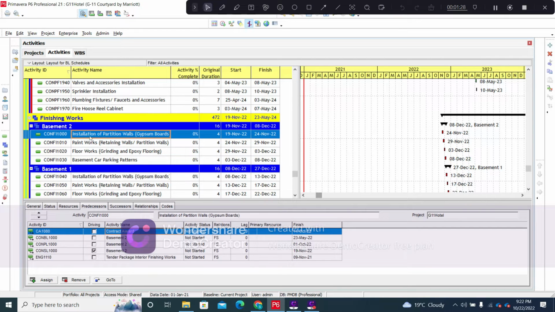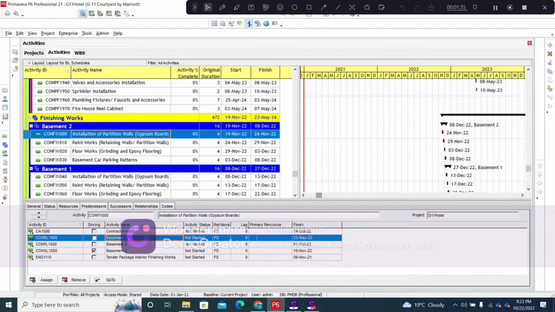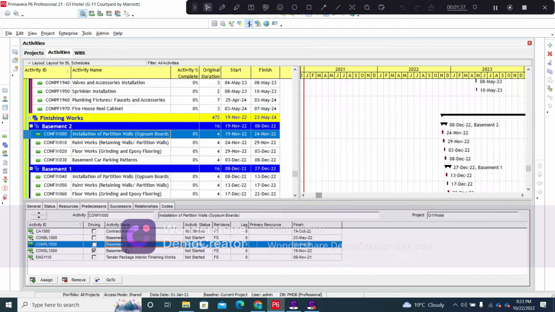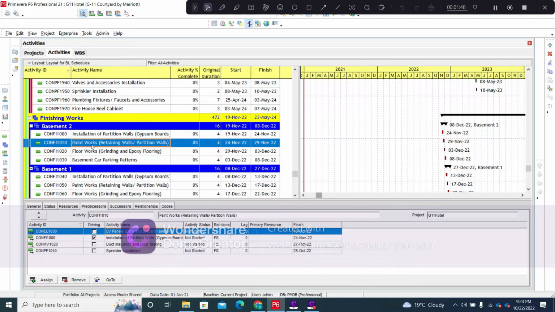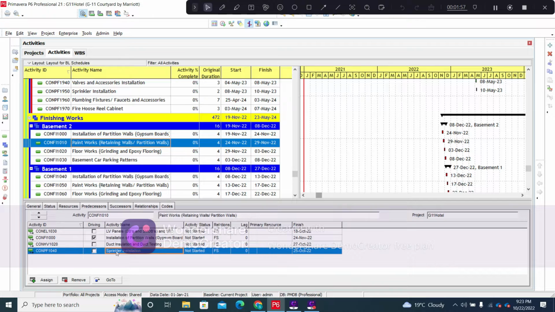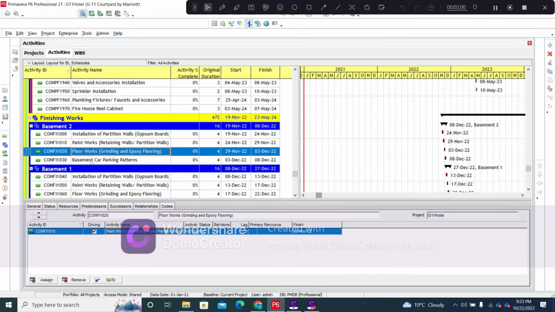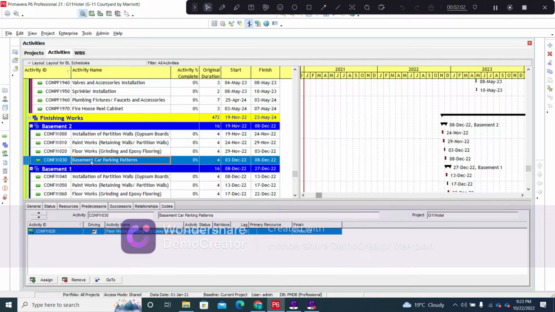The installation of the partition walls, that is the first activity under the finishing phase, is connected to the contract awards of the finishing works, the completion of the block work in basement 2, the completion of the plaster works in basement 2, and the completion of the screed works in basement 2. So here you can see that the activity starts on 19th November 2022. Then we have the paintworks. Paintworks can only be initiated once the LV panels have been installed, once the duct installation has been completed, and once the sprinklers have been installed. Then there are the flooring works, and finally we'll move on to the basement car parking patterns installation.